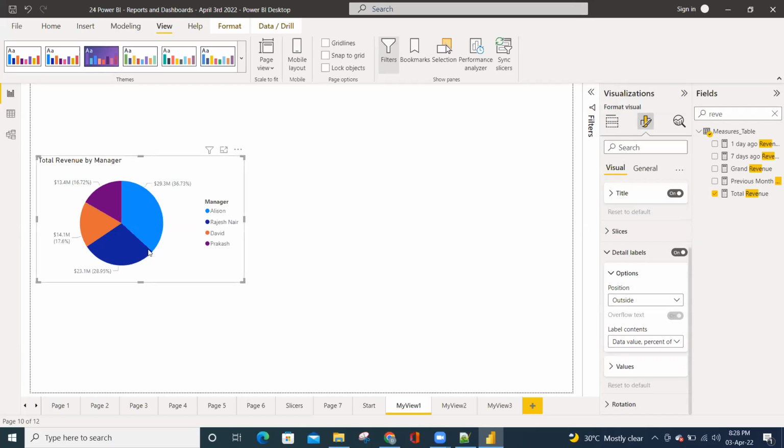These labels are showing outside. Instead of outside, if I make it inside, it will show inside. So let it be outside. Right now it is showing the data value and percentage of total, but I want to show category name and data value. Once I click on it, this is Alice with 29.9 million, and Prakash 13.4 million. This is how much revenue. Now I want to show category and percentage of total too. So let's select all details, so it will show name, value, and percentage. I like this one.